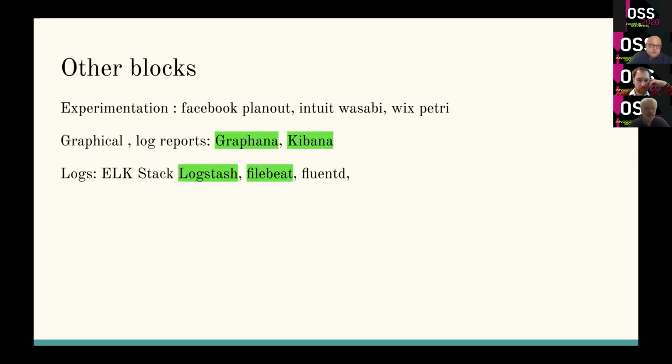You don't need to build on your own. And there are other big blocks once you build your search, which are important to cover, and open source helps there. Like if you want to run A/B experiments, define experiments, decide what to do, there are tools for experiment management like Facebook PlanOut, Intuit Wasabi, Wix Petri.